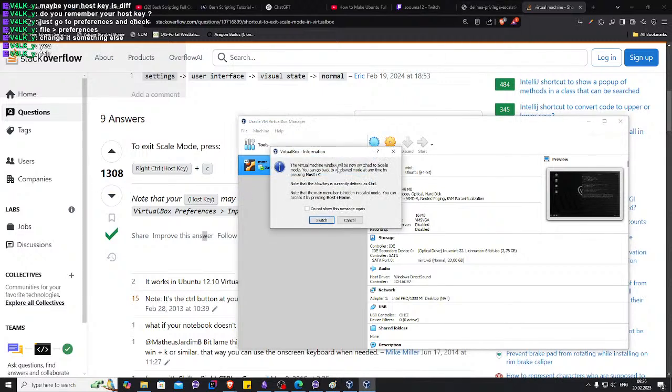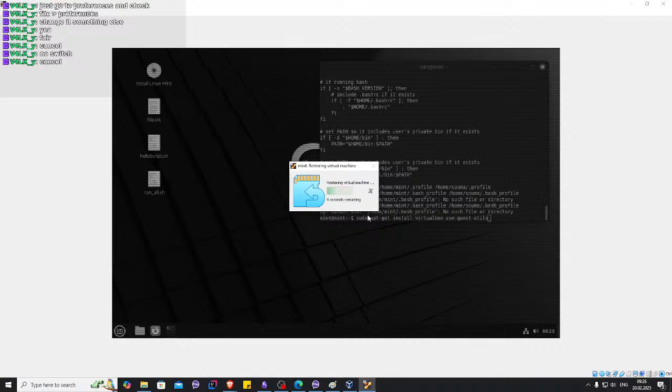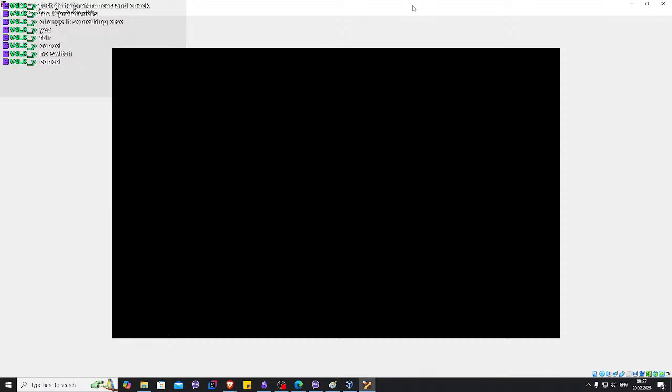Yes, the virtual machine window will now switch to scale mode. You can go back to windowed mode at any time by pressing Control C, and yes, now it is Control. Cancel, no switch. Okay. Okay, we finally found it. Now we are back.